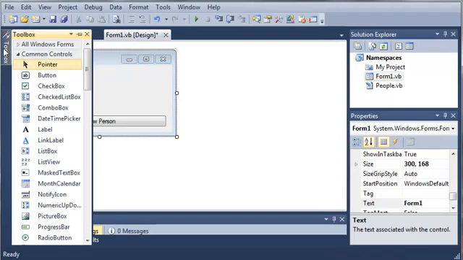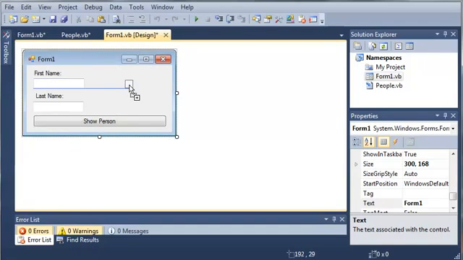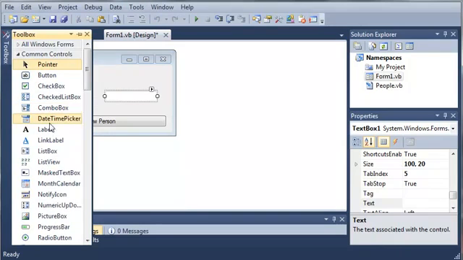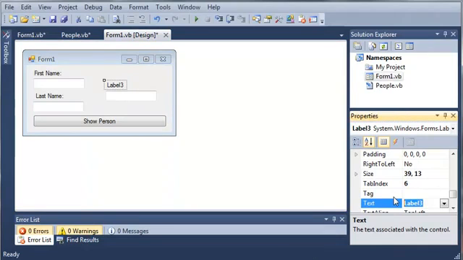So let's go ahead and add another text box here. So we'll come down here and select TextBox, and we will add another label, and we will say years being friends.